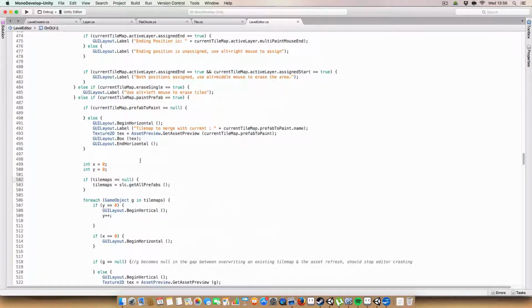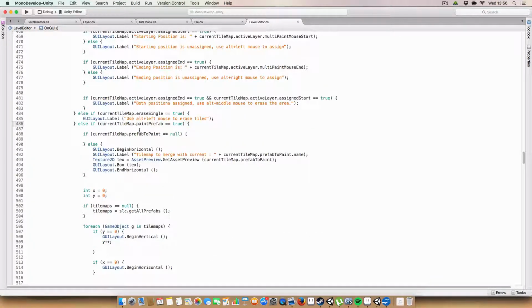And if paint prefab is true, this is the GUI we draw for if we are painting the prefab. If it's null, we don't do anything here, just at the top. But if it's not null, we basically do a little map, a little texture saying the current one we're drawing. So I've got a label saying we're merging the current with X tile map, and then we draw the asset preview of that particular tile map using the current tile map prefab to paint. And do that drawing box and end the horizontal because we want that to appear adjacent to each other.